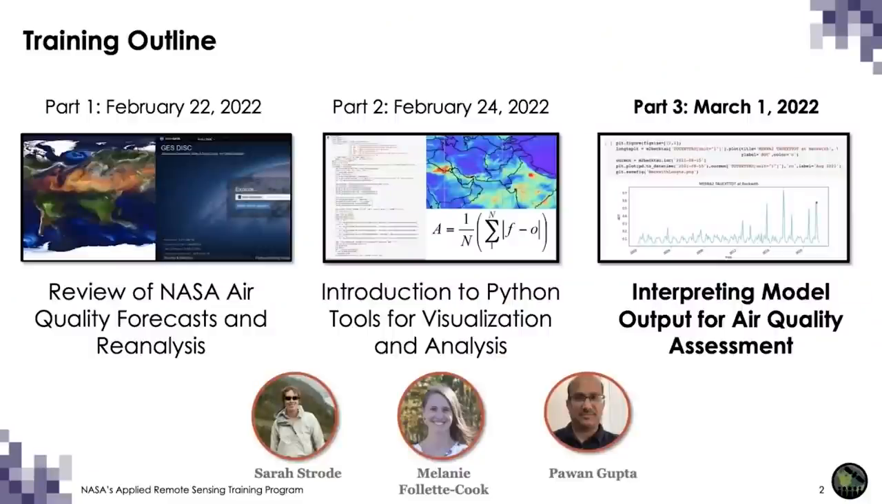Our third session focuses on interpreting model output for air quality assessment, and it builds on the tools that were discussed in the first two sessions. Similar to the previous session, we will use the CoLab environment to demonstrate tools, and I encourage you to follow along.